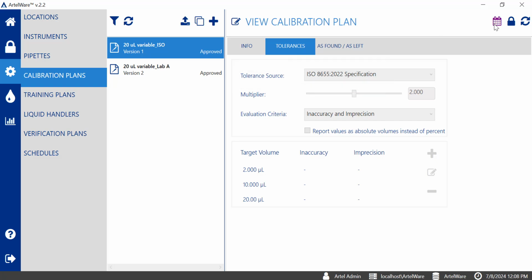Now there are a few other icons within the screen as well. There's a View Schedules for the selected calibration plan, if you're interested to know what schedules might have this calibration plan listed. And then there's also a Deactivate Selected Calibration Plan icon.